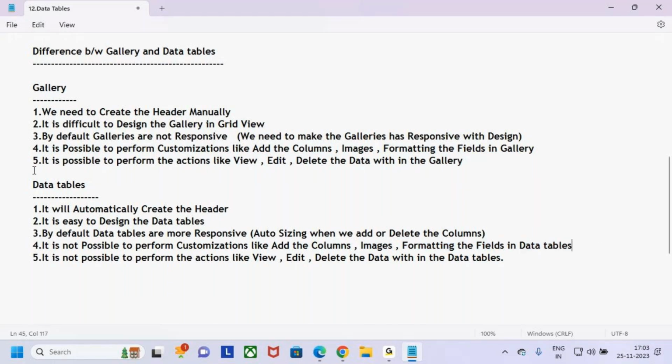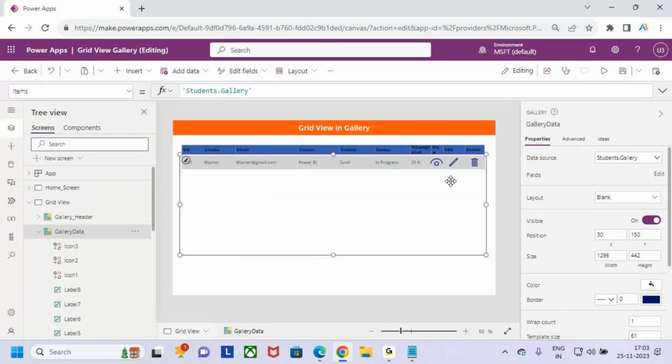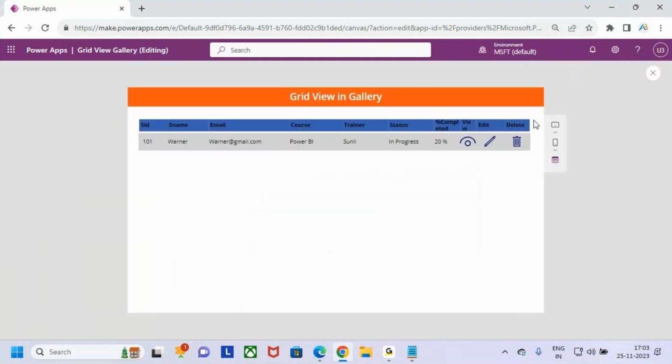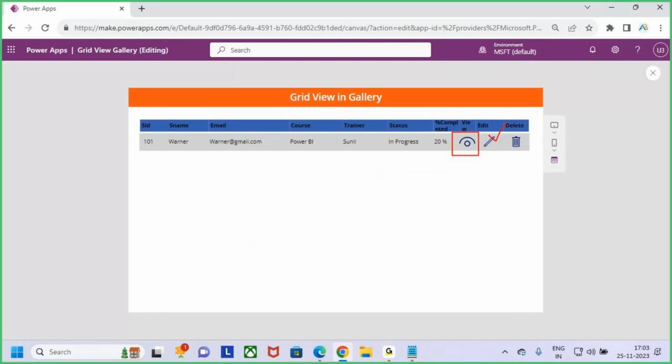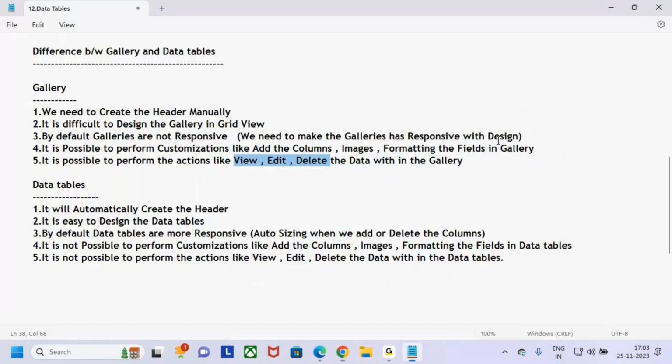And finally, the fifth difference is that in the gallery it is possible to perform actions like view, edit, and delete the data. Within galleries, we're able to perform these three actions. If you go to the gallery, you are able to view the data, edit the data, and delete the data. But in the data tables, it is not possible to perform actions like view, edit, and delete the data.